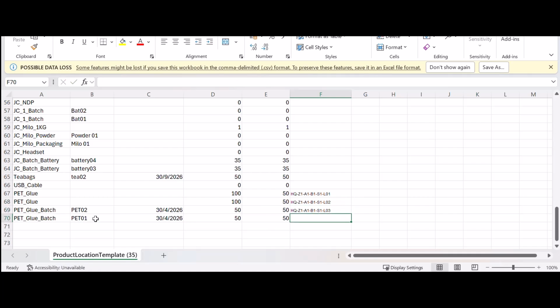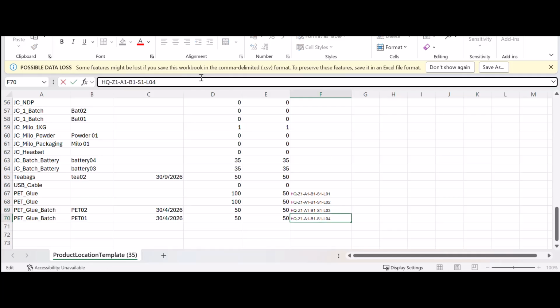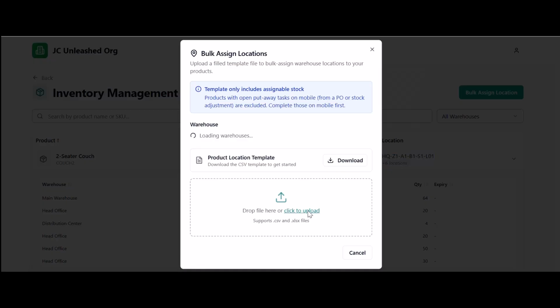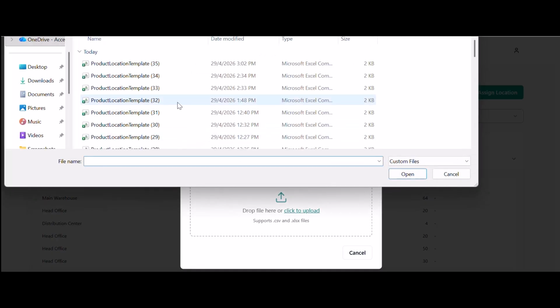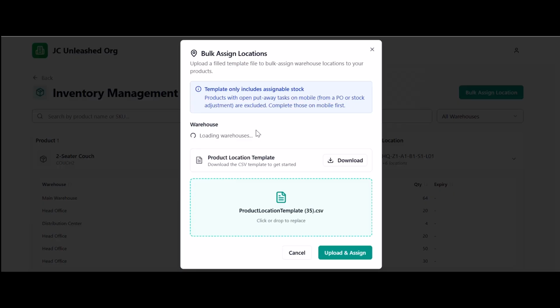In this example, we'll assign one batch to L03 and another to L04. Once you've completed your updates, save the file and return to the browser. Now, upload the updated template and click Upload and Assign. If you're working with a large file, you can also choose to run the upload in the background.